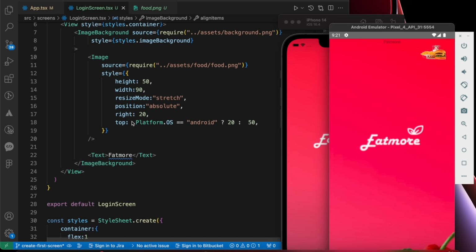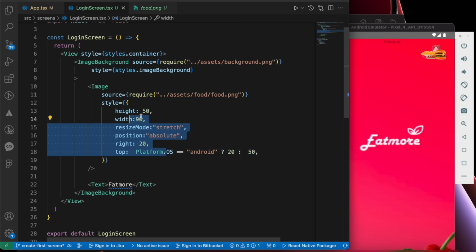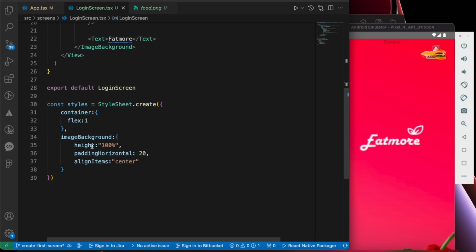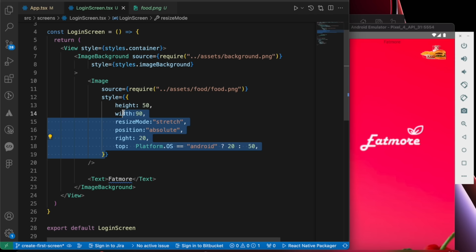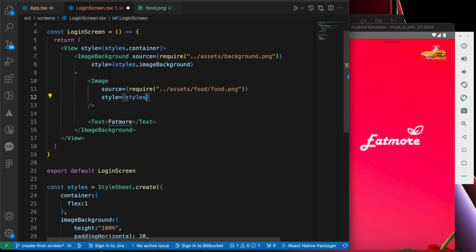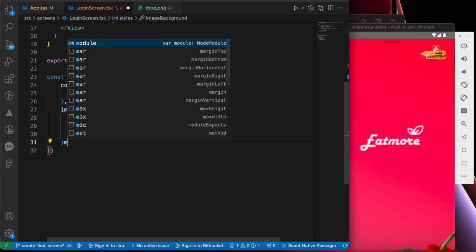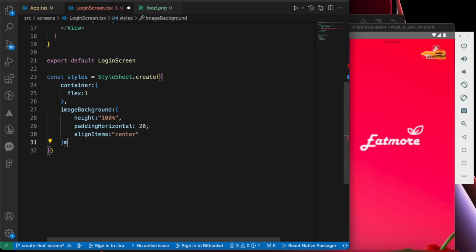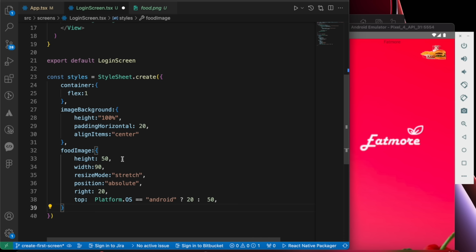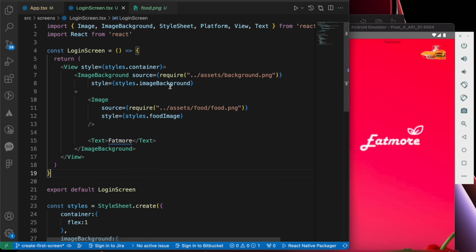And I don't want to forget this. We here use inline objects to style that image. I want to use StyleSheet. Let's copy that code and add it to styles dot, for example, foodImage. And let's go down here and type foodImage and copy our styles. There is no difference.